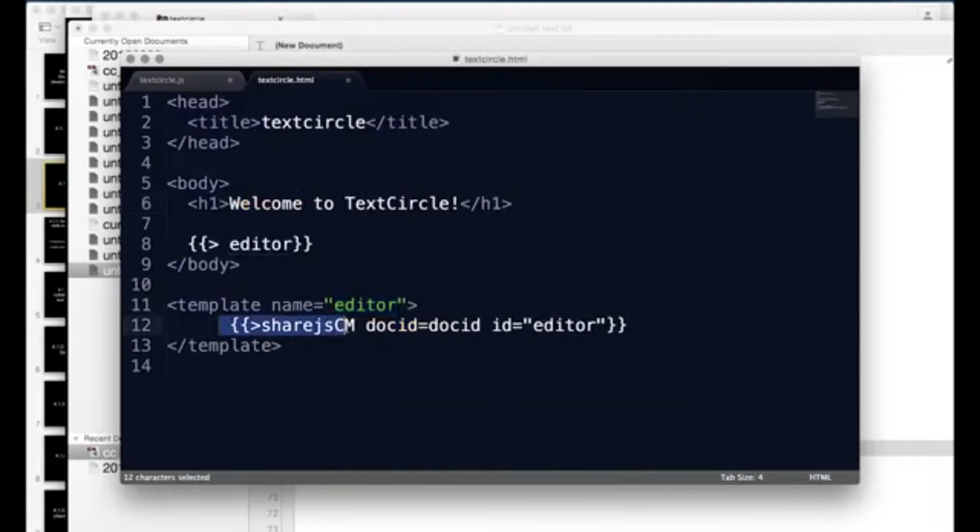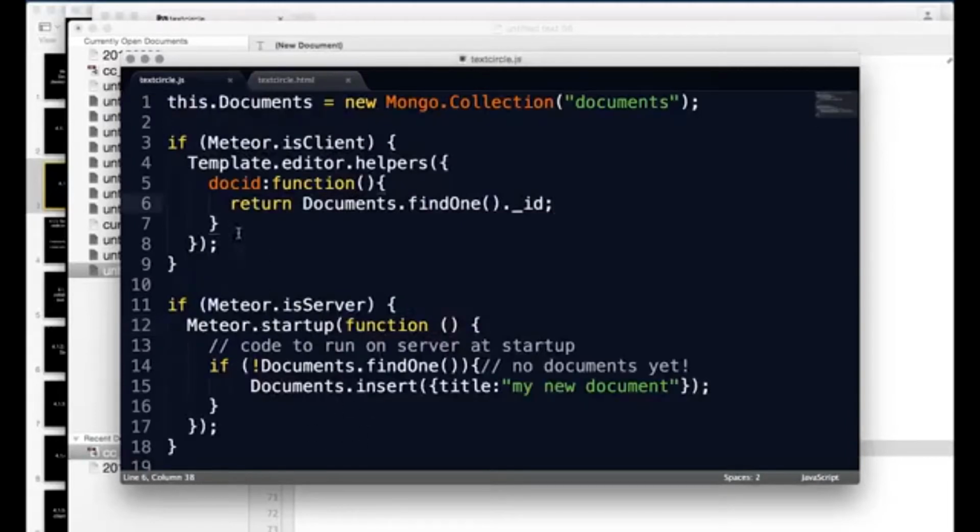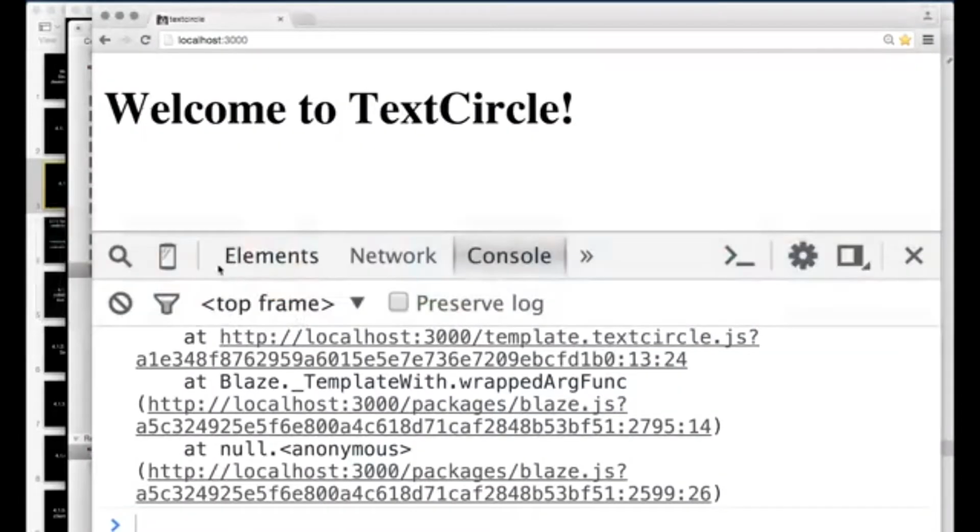So I'm inside the editor template, and I'm trying to refer to something called doc ID. Now inside a template, the only variables you get access to are the names of other templates and the template helper data that you've passed in. So doc ID needs to come from a template helper. There's the template helper there. There is doc ID, and it basically just pulls a document out, the first one it can find, and passes back the ID. So let's have a look at that.